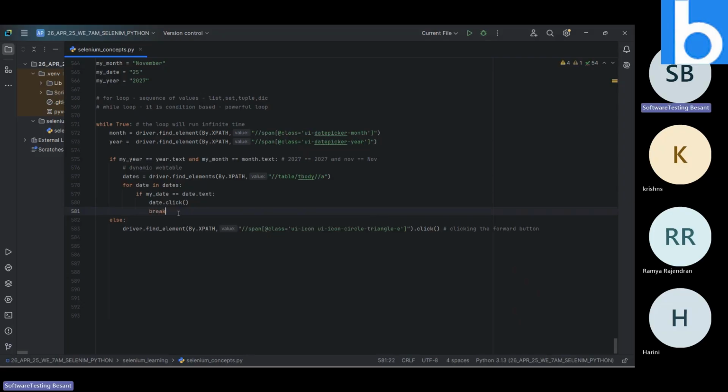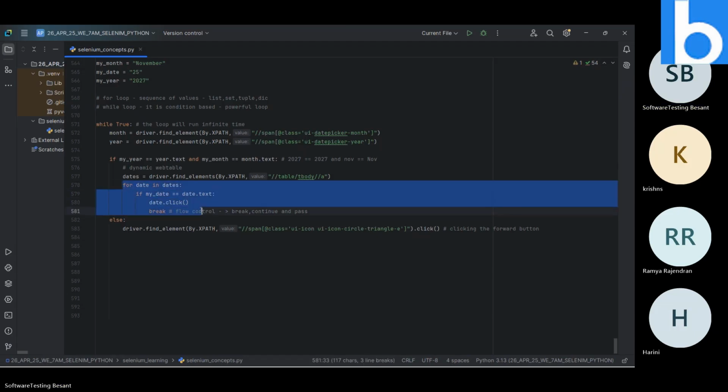What will the break statement do? It is one of the interview questions also. Flow control. What are the flow controls we have in Python? Break, continue, and pass. What will break do? When this condition is met, immediately it will break this loop. Immediately the interpreter will stop the loop.